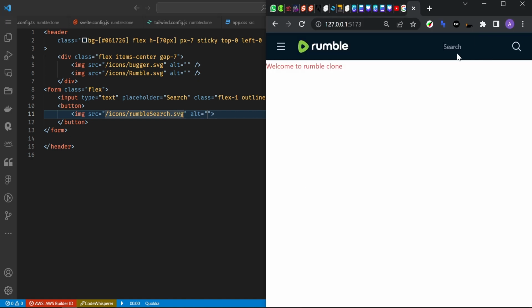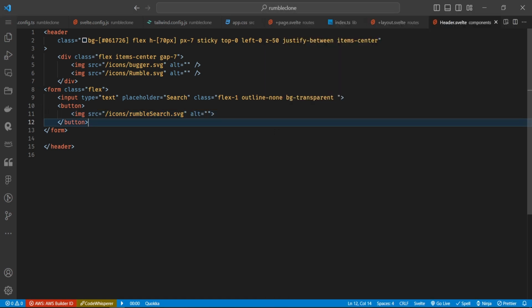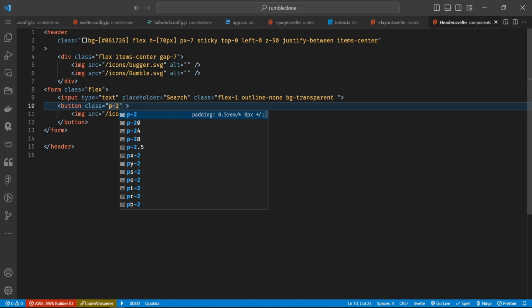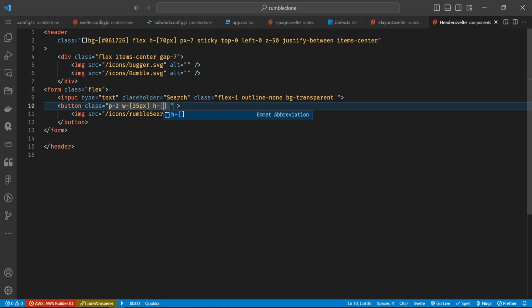Now this is it. We still have some limited text to add here and there. In this button, we'll give this button a class. We'll give this a padding all around of 8 pixels, a width of 35 pixels, and a height of 35 pixels as well.